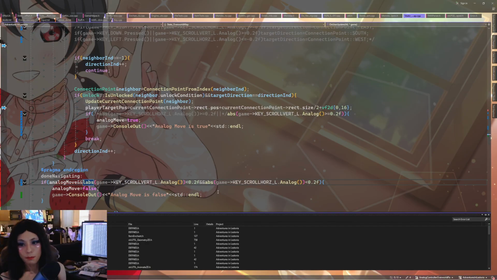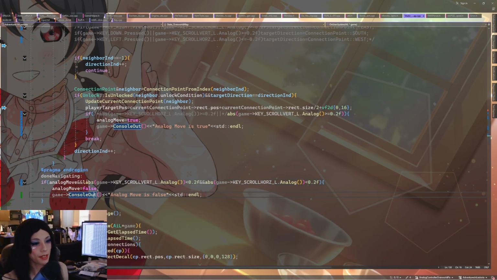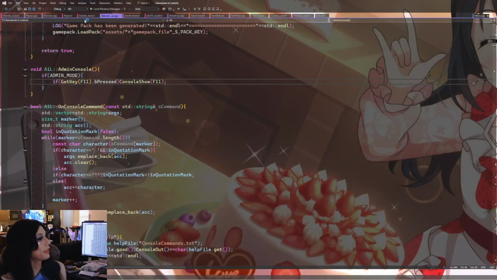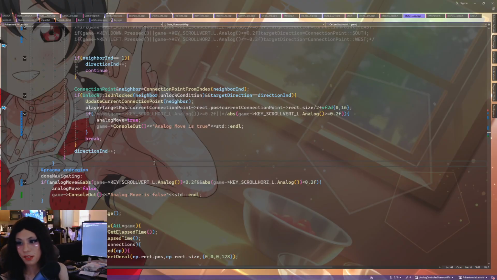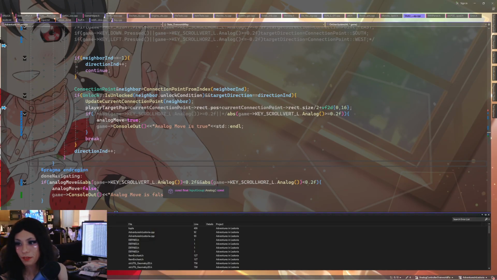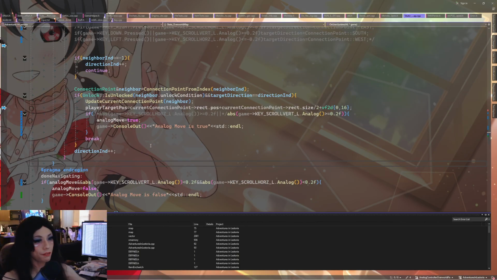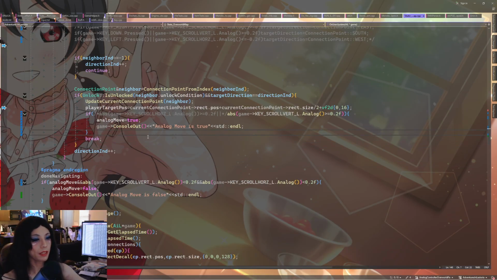Because if analog move keeps getting set to false, then we know something happened. Also, that's not right. That's actually not right. We don't want that. Build failed. It makes sense because we can't supply a float value in a long absolute value function. It still failed? Did I typo something?